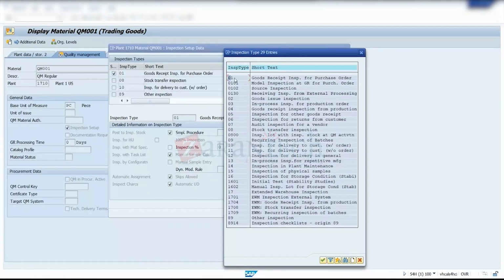Normally standard is 01, 0102, 02, 03, 04, 05, 06, 07, 08, 09, 10, 11, 14 for plant maintenance, calibration inspection, 16 for stability studies, 17 for EWM related, and 18 is ad hoc. So these are the available inspections you have.